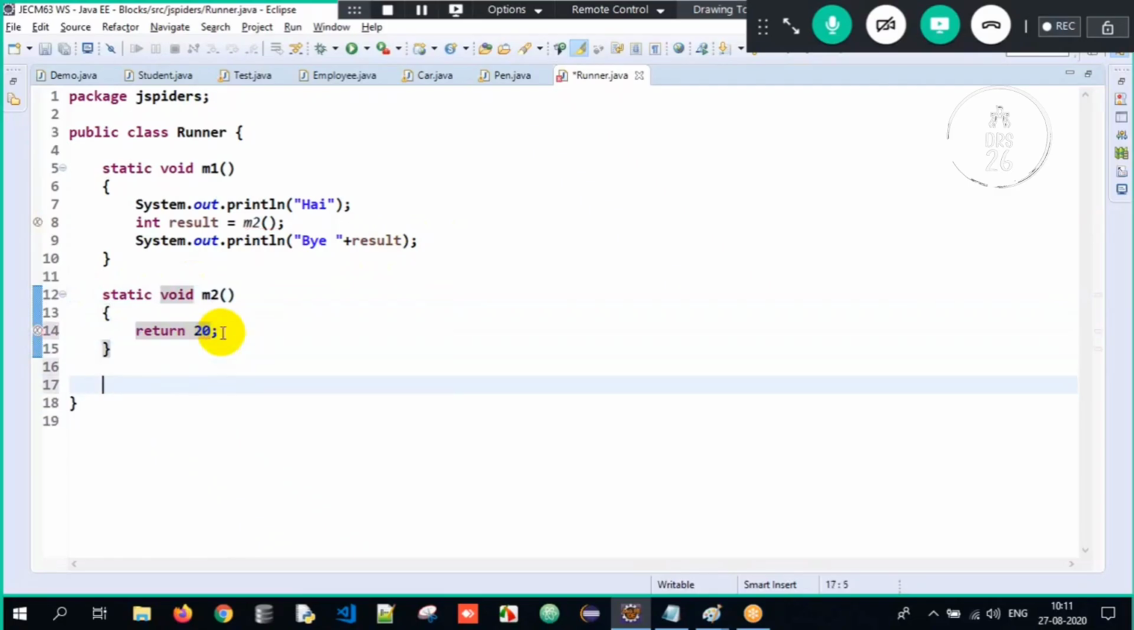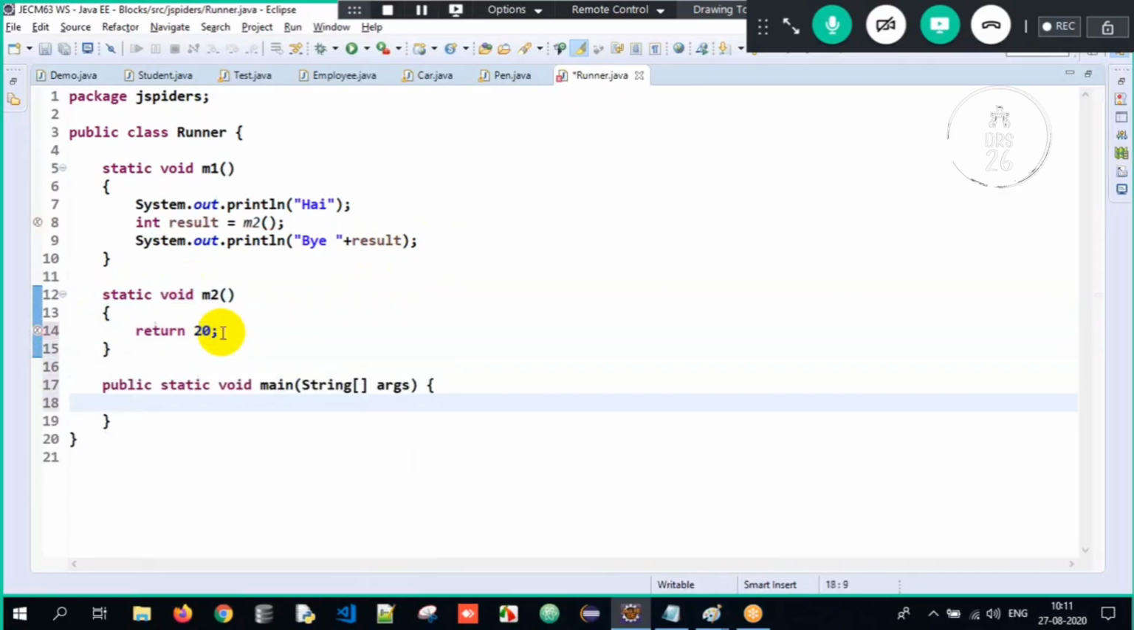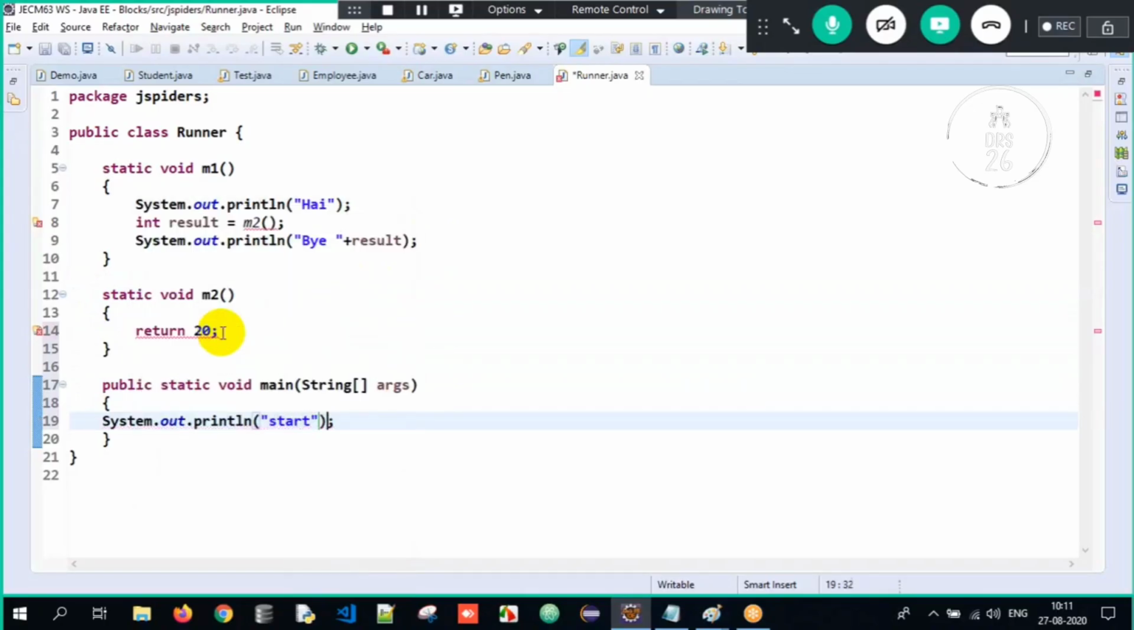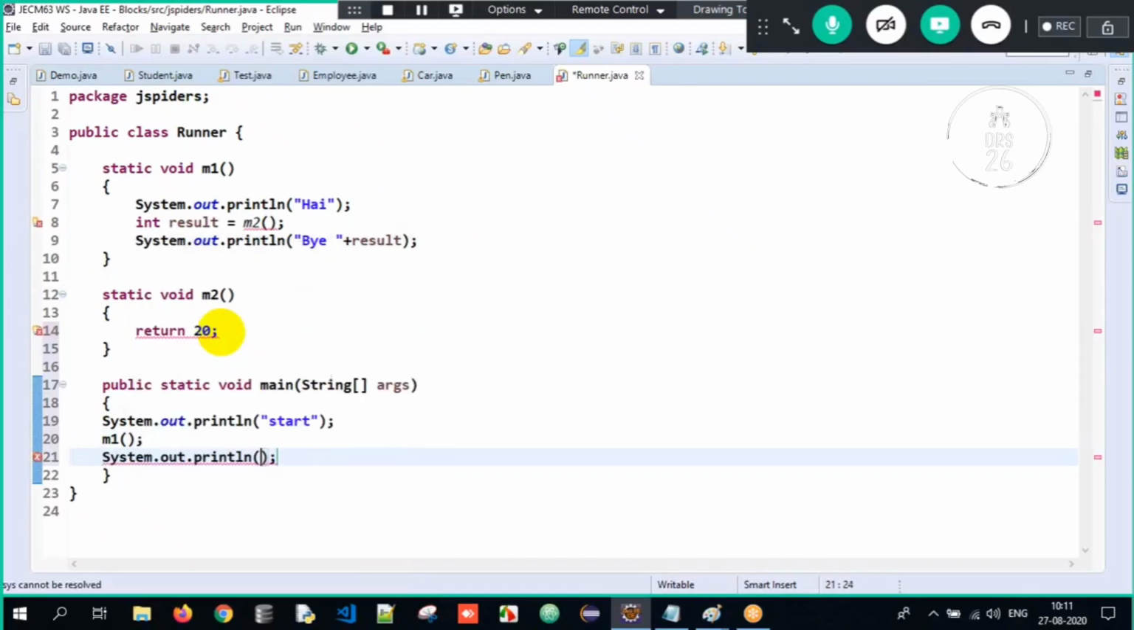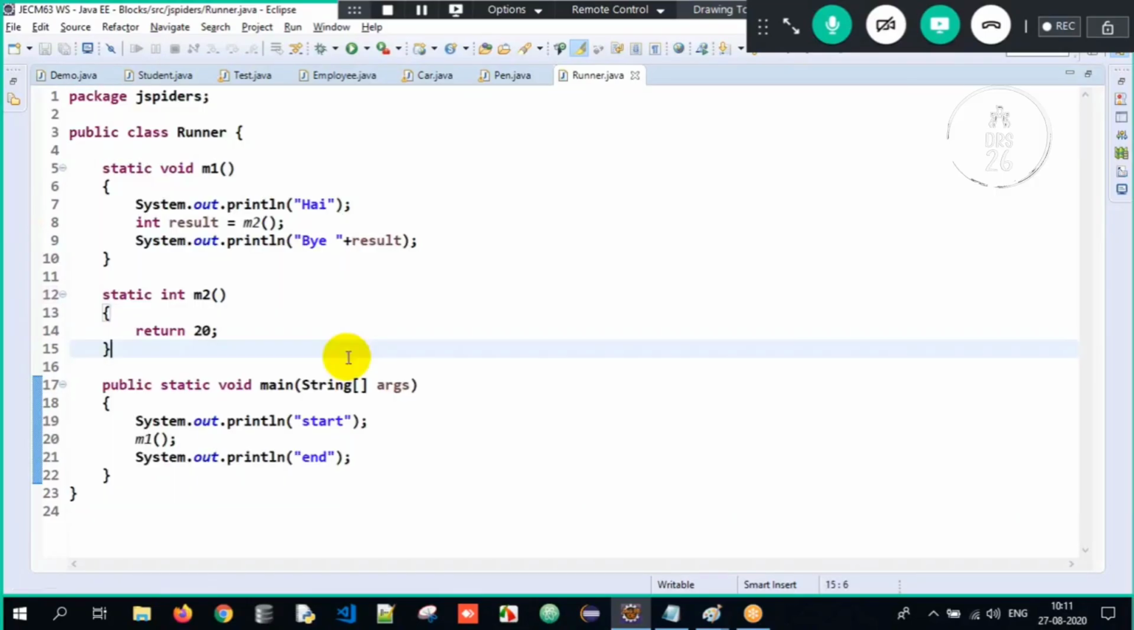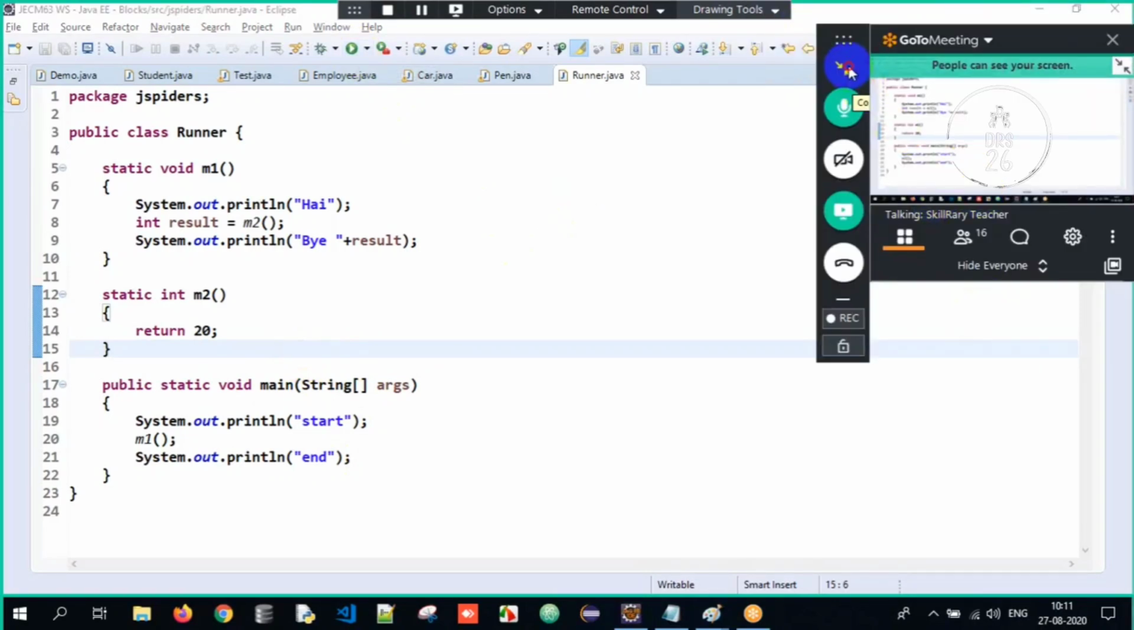And here I'll have my main method wherein the execution will always begin. Here I will write sysout start, and I'll call the m1 method and sysout end. Here the return type will be int. Now great, I'm done with my program part. So now when I execute it, what will be the expected output is what we are supposed to see.